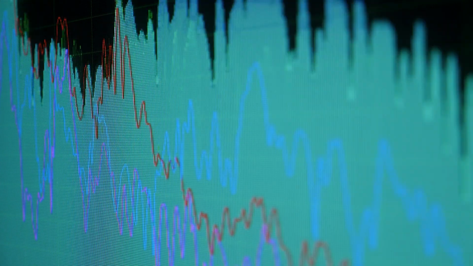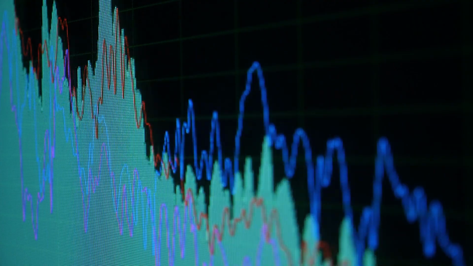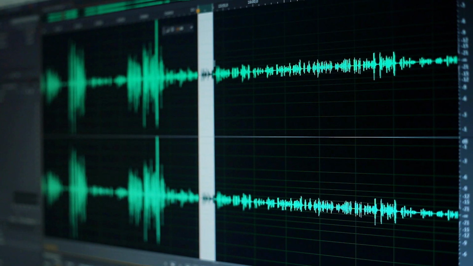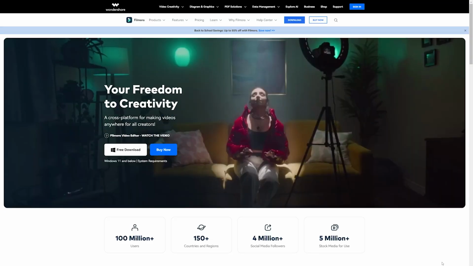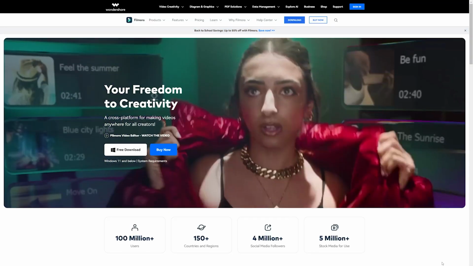I hope you will find that it is not hard to remove background noise from the video with the solutions provided above. For those who want to make their audio more creative, try Filmora Video Editor to empower your imagination today.